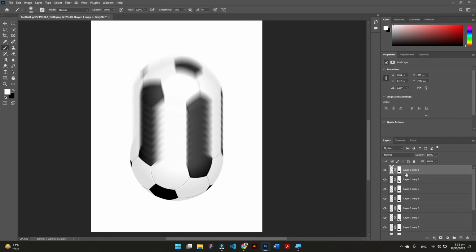Now you can see layer 1 copy 9. That means there are 9 copies of our layer 1. So in total these are 10 now. So what we have to do now is decrease the opacity of the objects that are far from the original object itself.